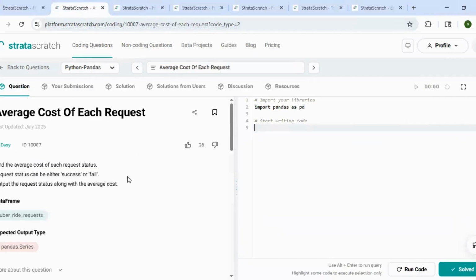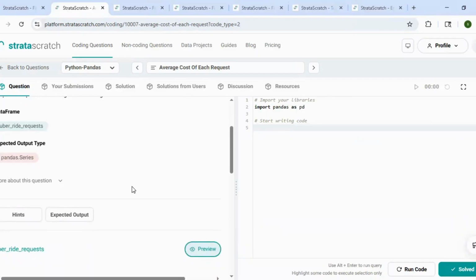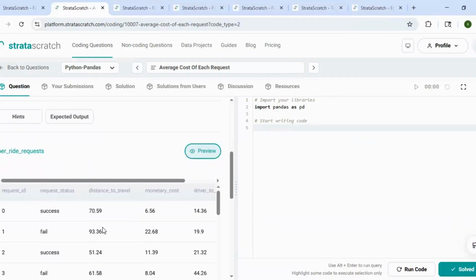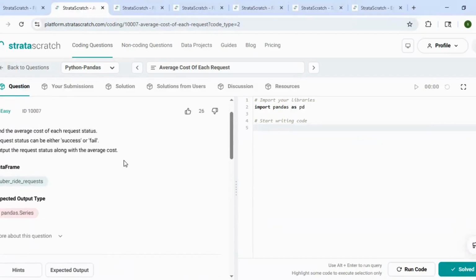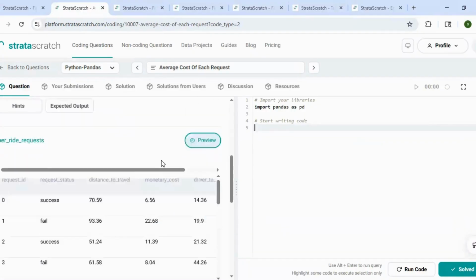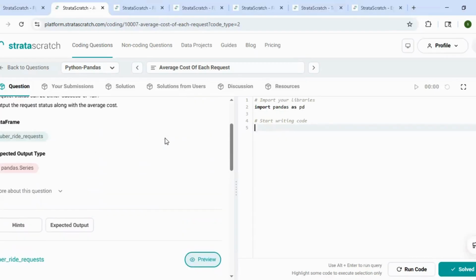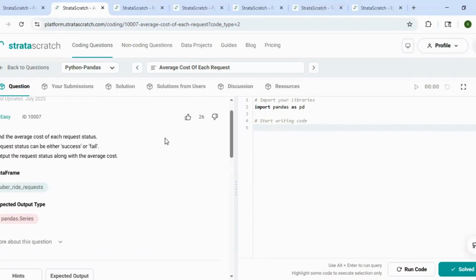Average cost of each request. Find the average cost of each request status. Request status can be either success or fail. Output the request status along with the average cost. So here is a preview of the data. There are two request statuses, success and fail, and we want to know the average cost. So the column relevant over here is monetary cost. So it is just a simple group by function call.